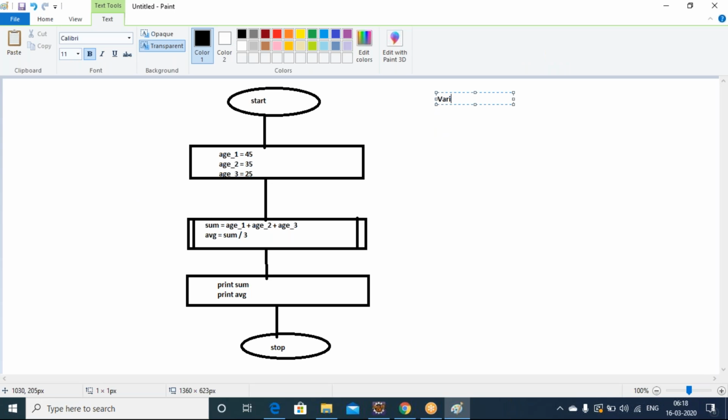A variable is a name given to a memory location. The data type is the kind of data the variable is going to hold. It is specified by using the data types. Now here we are storing data of type integers.